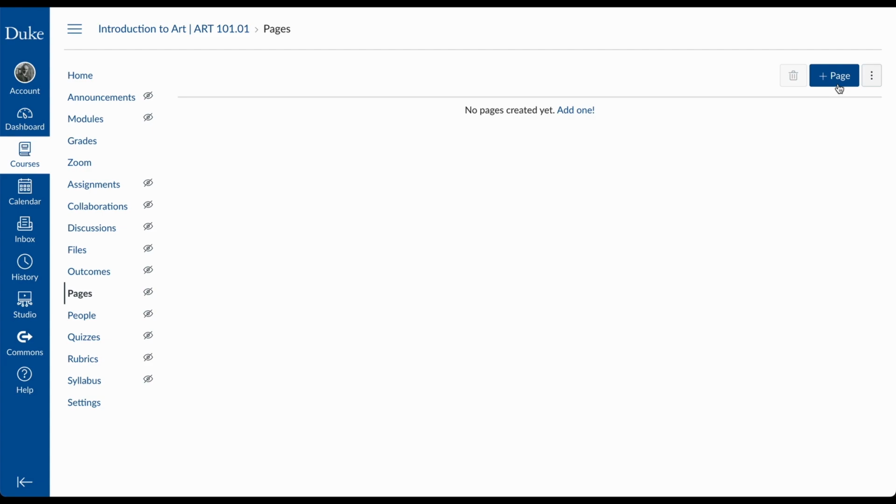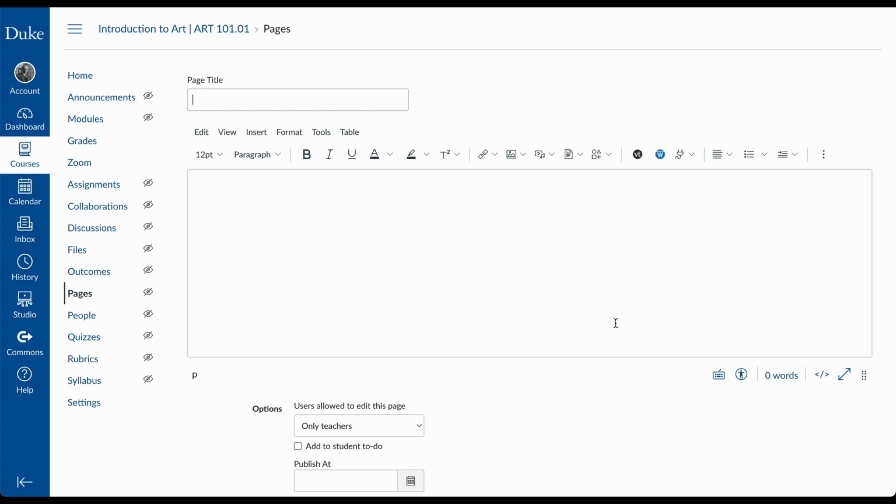I'm going to create a page by clicking the Plus Page button in the upper right corner. The first thing you'll need to do is give your page a title. Since this is the page I want for my homepage, I'm going to call it Course Homepage.